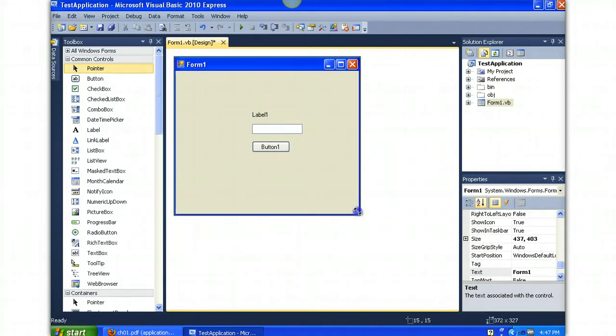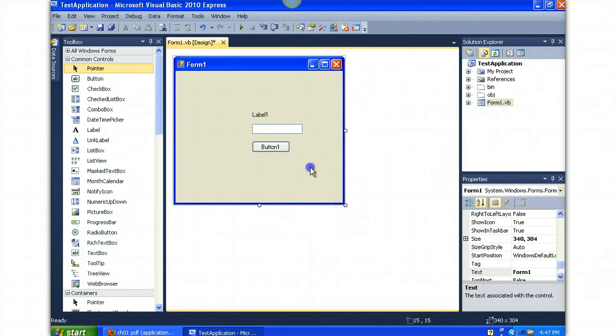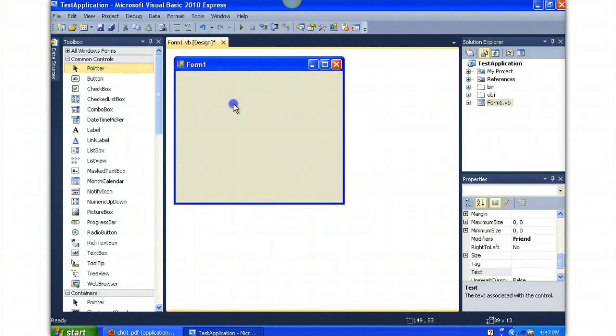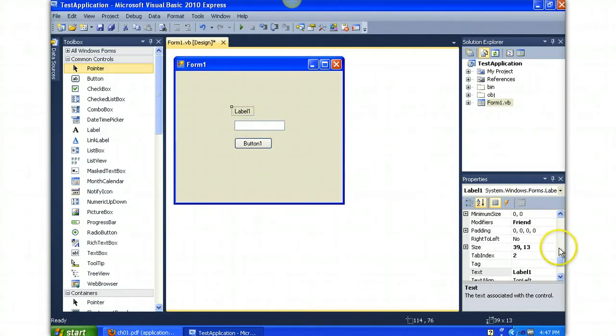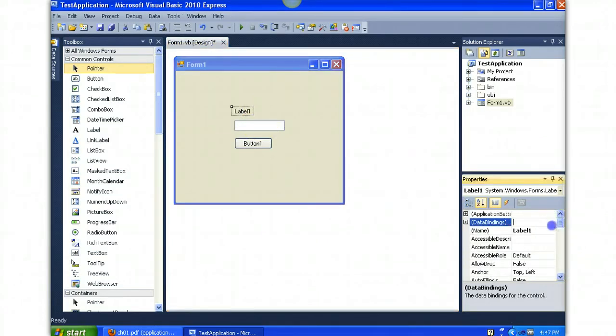And you can also click on the form and resize it. You can select multiple objects like I just did with the mouse. And we can rename these. The two properties you're mainly dealing with on labels, or on most objects, are the Name and the Text property.